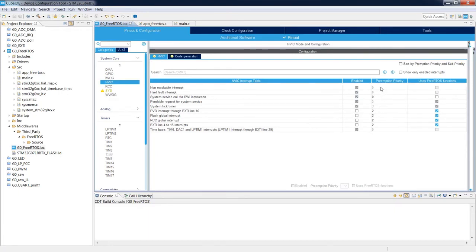Some of the interrupts have priority number 0, as you can see. Those are very important ones and should not be blocked by the operating system. So we've got the non-maskable interrupt, the hard fault interrupt, and the time-base interrupt coming from timer 6, which is used by the HAL library. The rest of the interrupts have been set with priority number 2, which means that it will be possible to execute the operating system from those interrupt routines. It is visible in this last column over here.